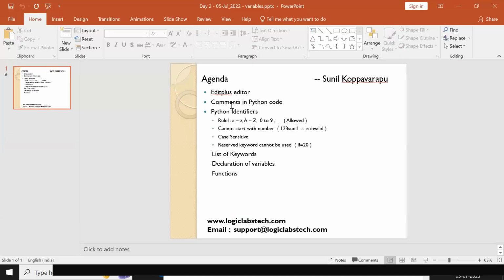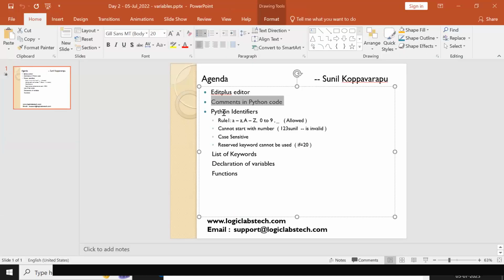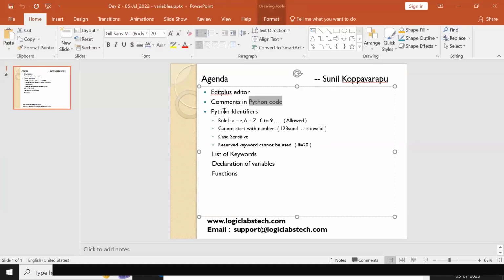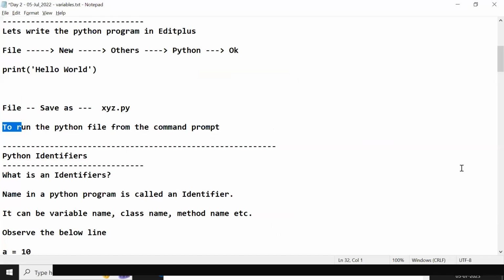Before showing you how to write comments in Python code, I want to get into the concept of identifiers. Sunil, what is an identifier? A name in a Python program is called an identifier. Names are nothing but identifiers.